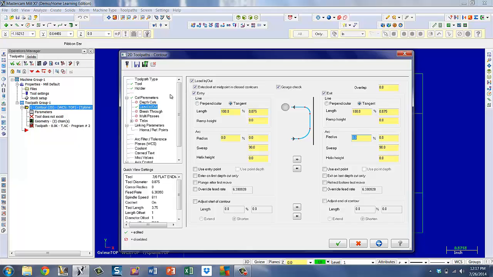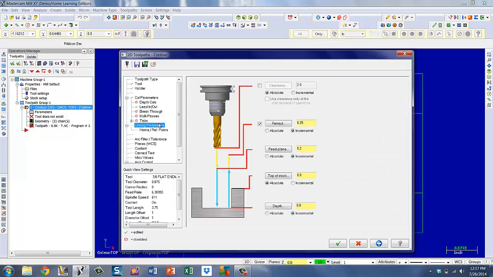So lead in, lead out looks good. There's no breakthrough on this, and there won't be any multi-passes, which is similar to depth cuts, only it's across. It's taking so much in the x-axis. We're not going to use tabs at all in this class. That's for holding work while you do the interior geometric features and then remove the tabs later. Linking parameters is always going to play into any job.